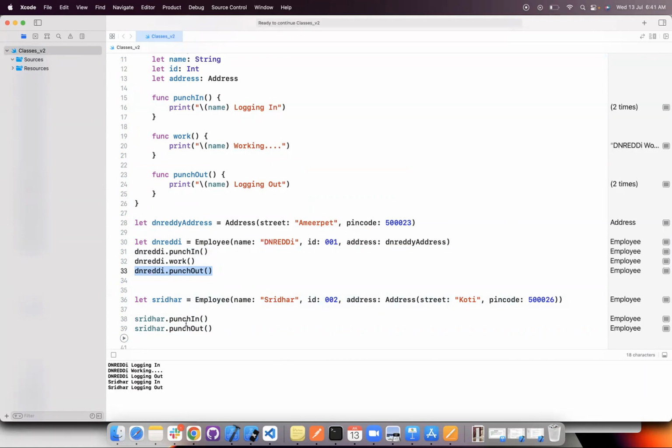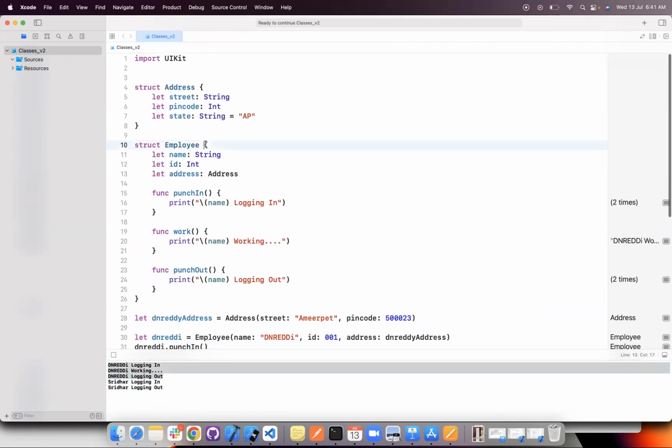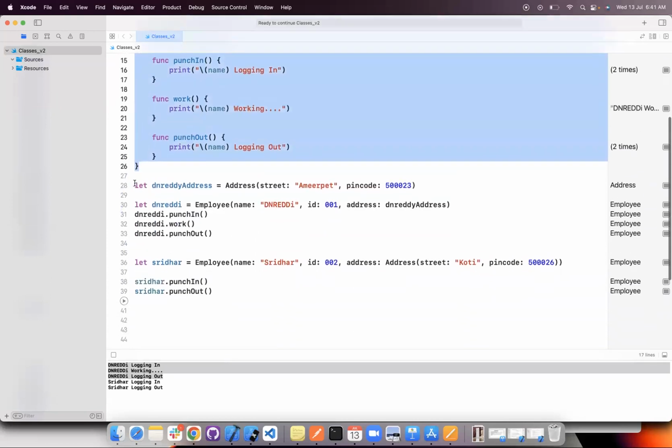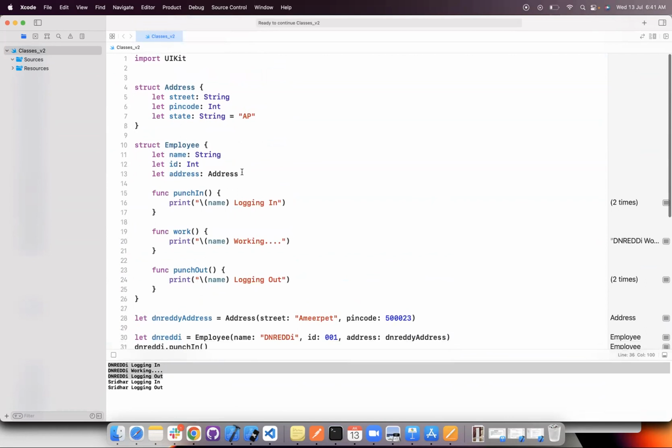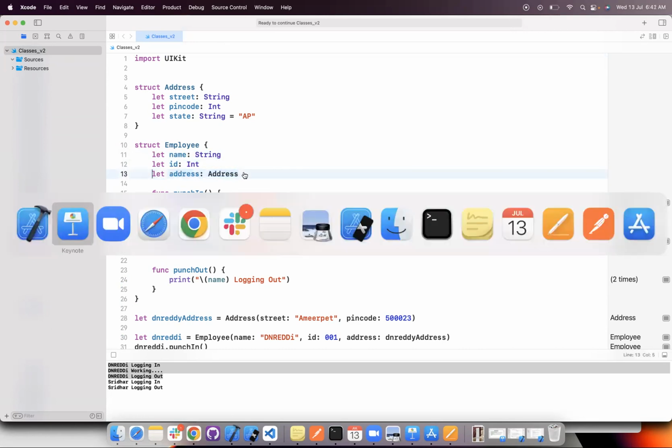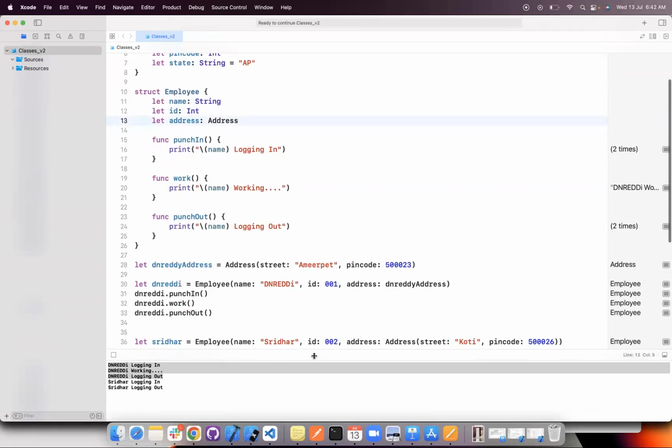Here, you are asking Sridhar to do something. So Sridhar is logging in, and Sridhar is punching out. DNReddy is doing this. Once one class is created, you can create any number of objects. Here we have created two objects. DNReddy is one employee. Sridhar is another employee. One more thing here is, as and when you create the fields, they need not be only primitive data types like string and int. It can also be an object. This is how we create classes.